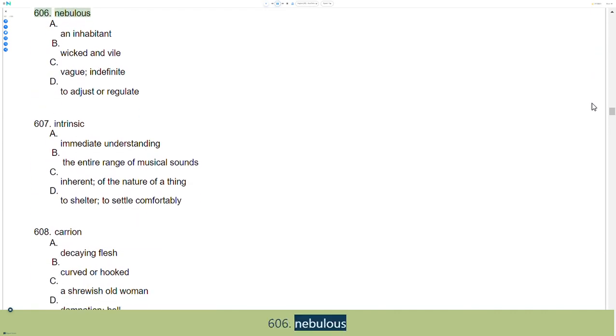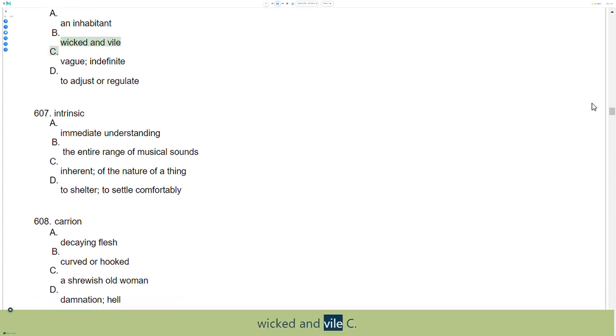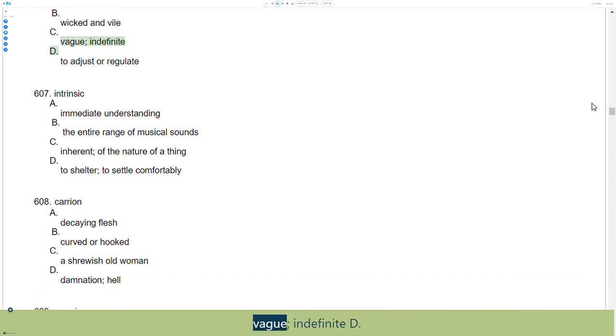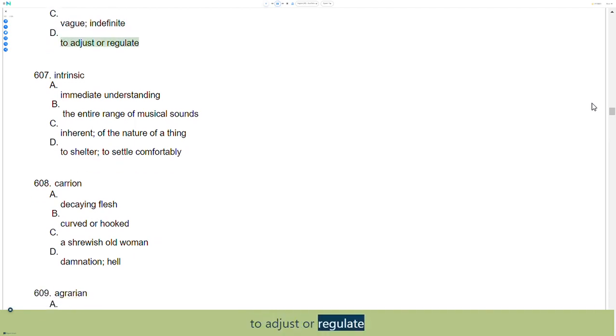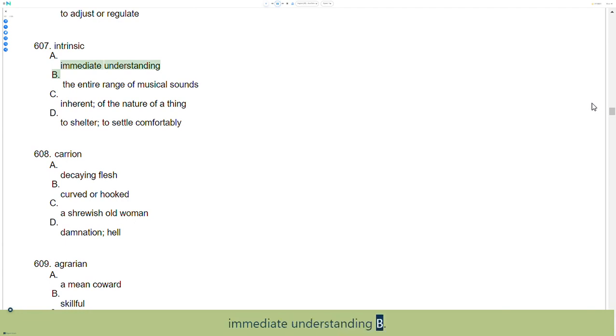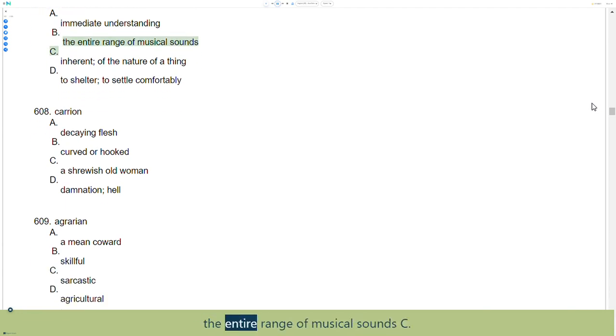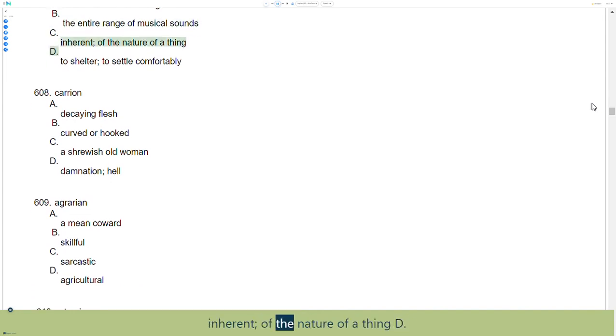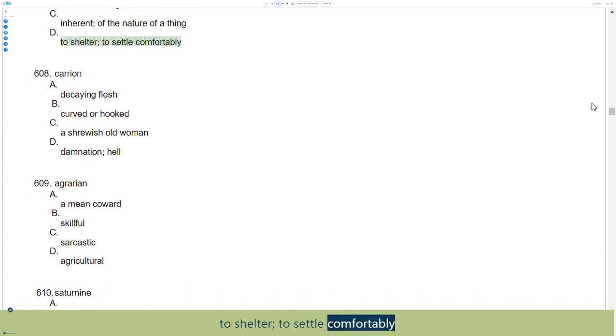606. Nebulous. A. An inhabitant. B. Wicked and vile. C. Vague, indefinite. D. To adjust or regulate. 607. Intrinsic. A. Immediate understanding. B. The entire range of musical sounds. C. Inherent, of the nature of a thing. D. To shelter, to settle comfortably.